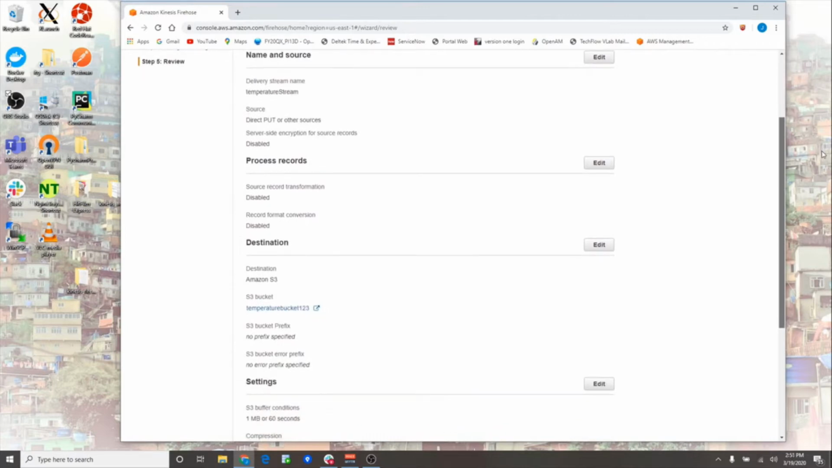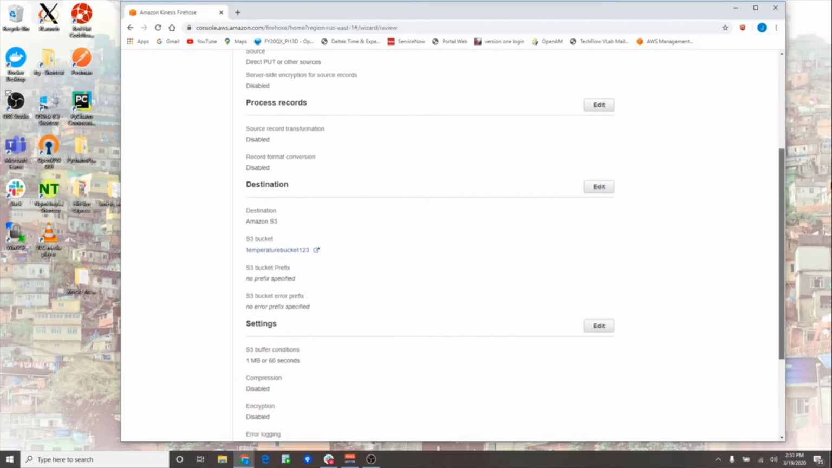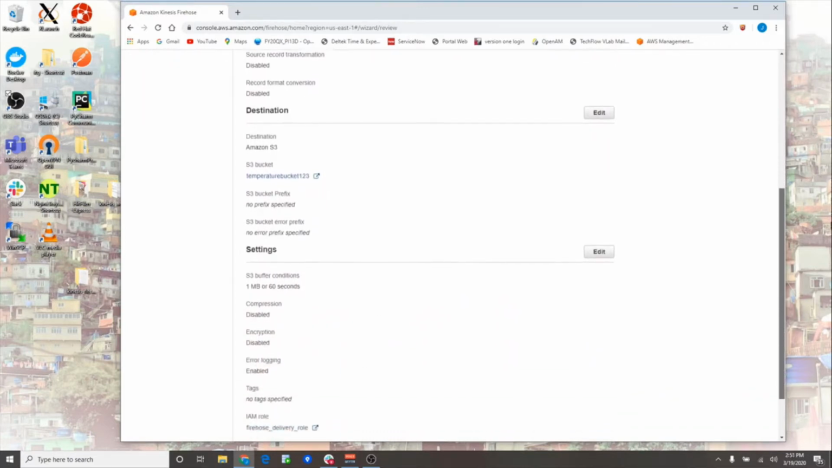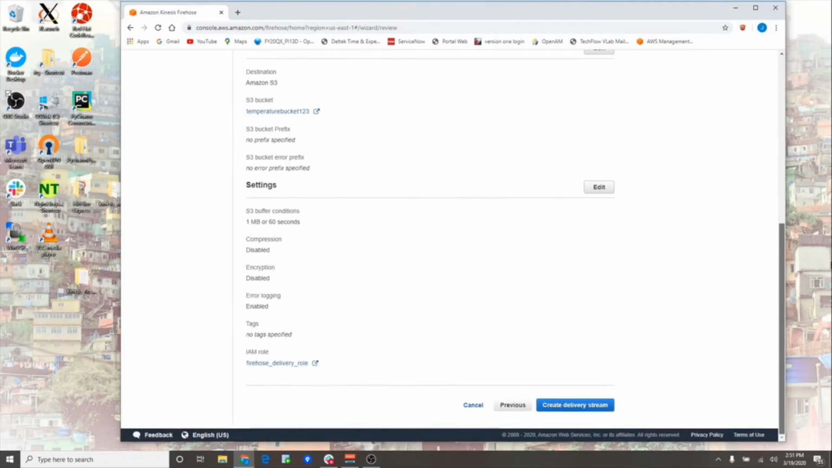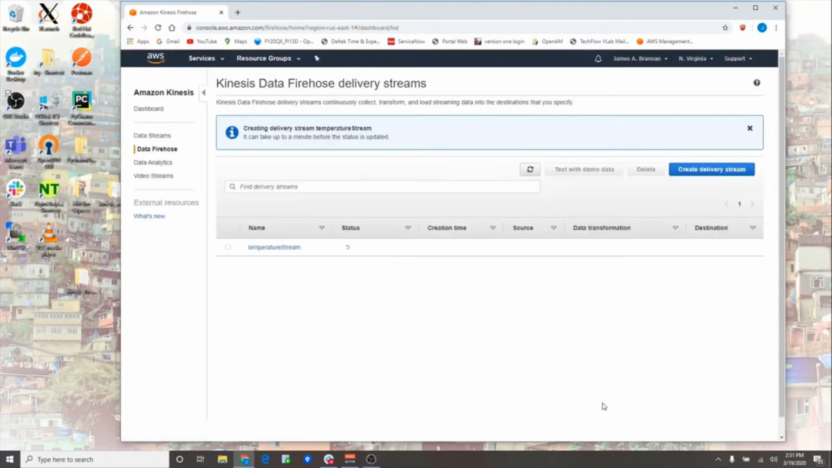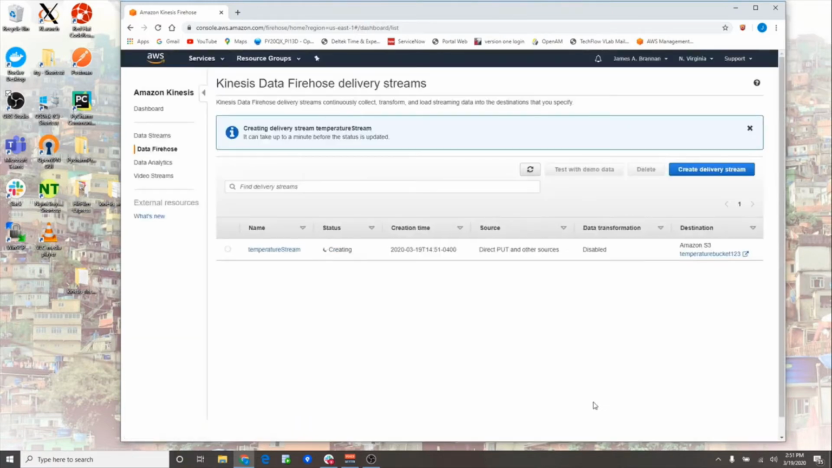Direct put or other sources. We're not transforming the records. We're outputting our record to an S3 bucket named temperature bucket 123, and we have our Firehose delivery role. We have no compression or encryption. So now we click Create Delivery Stream, and after a couple minutes, it should say active.